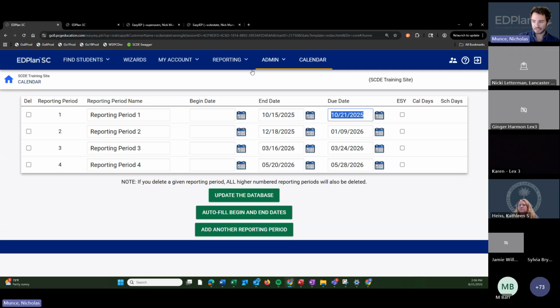All right, I'm going to cover the school level reporting periods in a second. But Julia, seeing your comments, if there are no reporting periods, they would need to be added. If you want to add your reporting periods at the district level, so every school has the exact same ones, you would do that here.